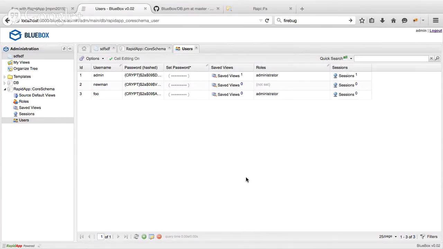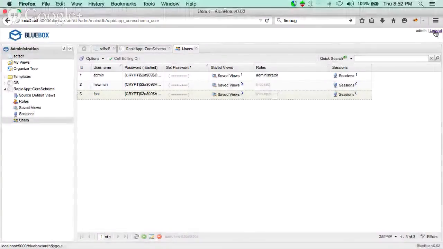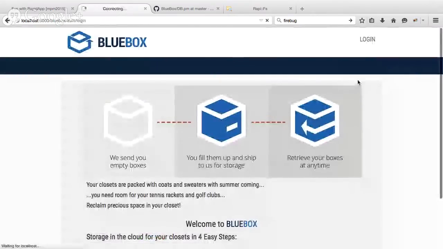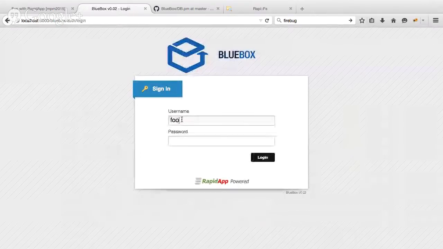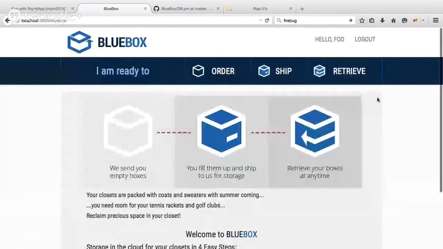You can say check user roles administrator. Let's take away, let's not make him an administrator. And I log out, and I'll log in as Foo, who I just created. I think we can log in as him, and oh right, and we don't actually give him permission to.